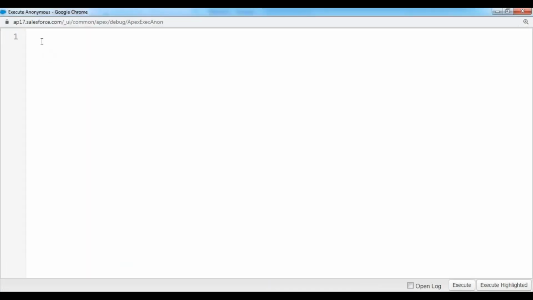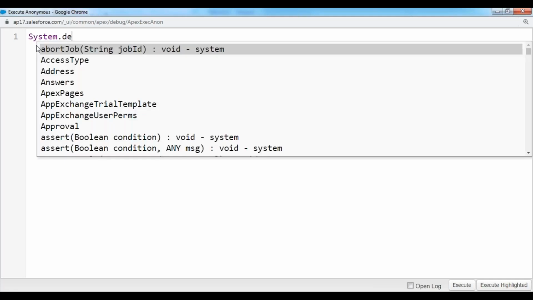Here we can write the code. I want to print some sample message in the debug log file, like Welcome to Apex programming. Then how can we do that? Let's see practically. So I'm writing System.debug.